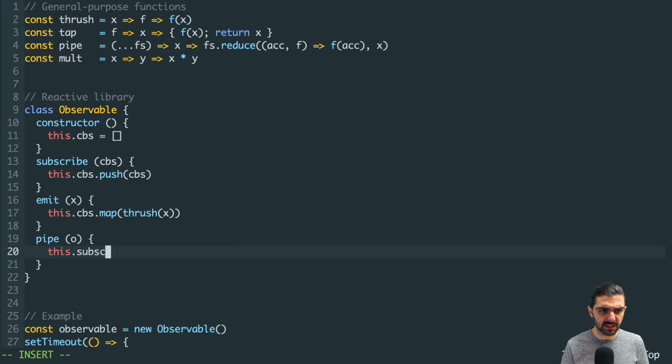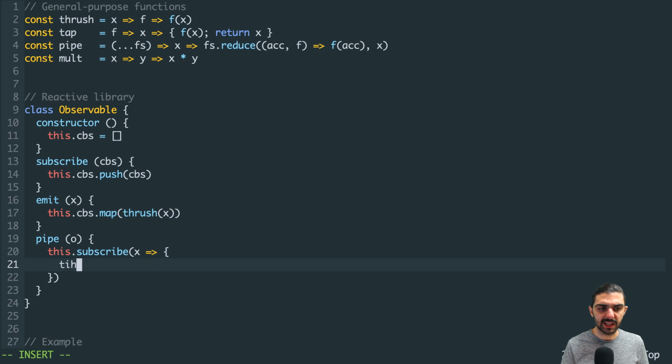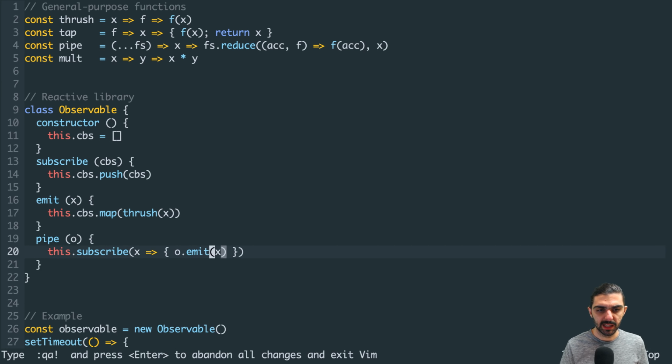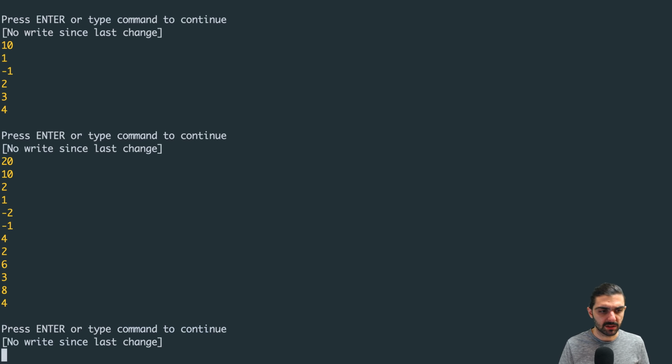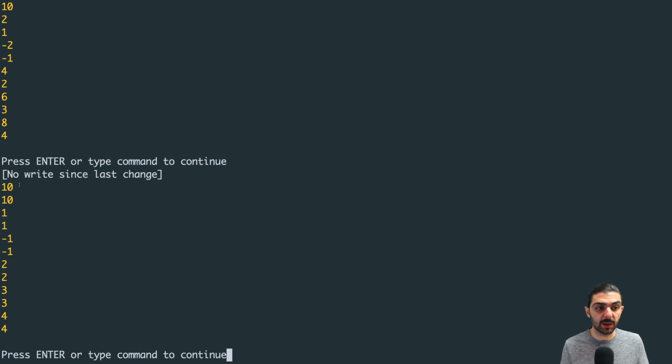So that just means we're going to subscribe such that whenever there's some data, I want to pass that data to O. So I want to say O.emit whatever data I currently was given. Let me actually put that on one line. We don't even need the curly braces. Okay, that seems fine. Let's just run this and see if that works. Yeah, that works.